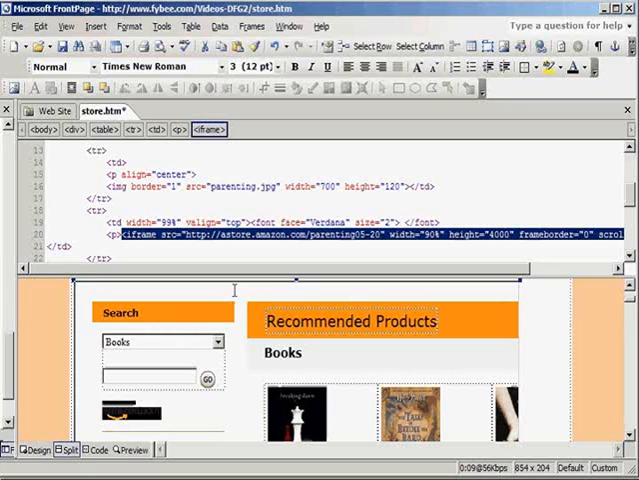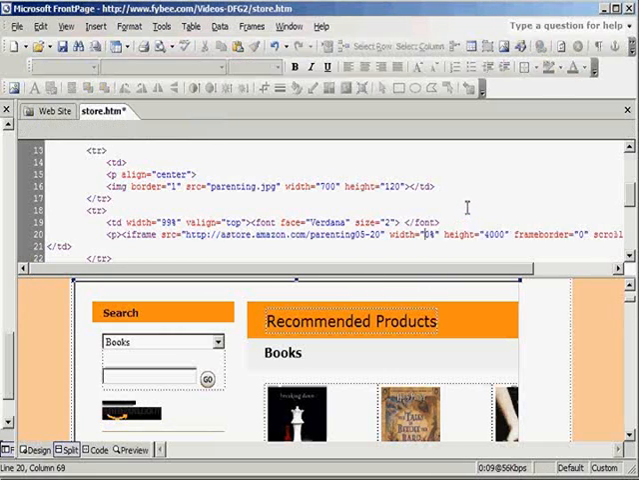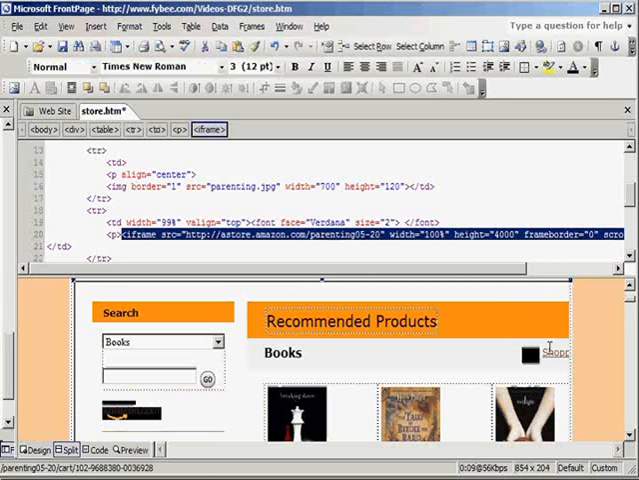For some reason, the Amazon code always puts it at 90% of the width, and some of the things are always cut off on the right hand side. So when I click that, the code is highlighted up here, and I want to change this 90% to 100. You can see that stretches all the way across.